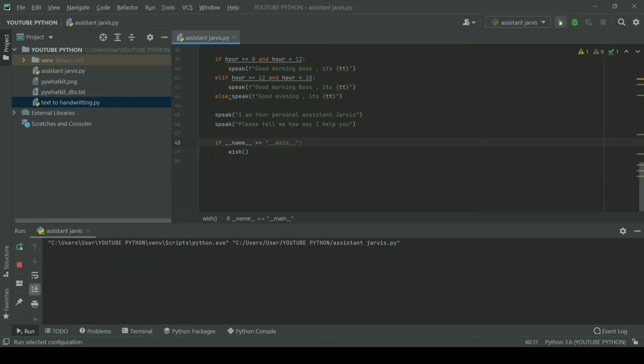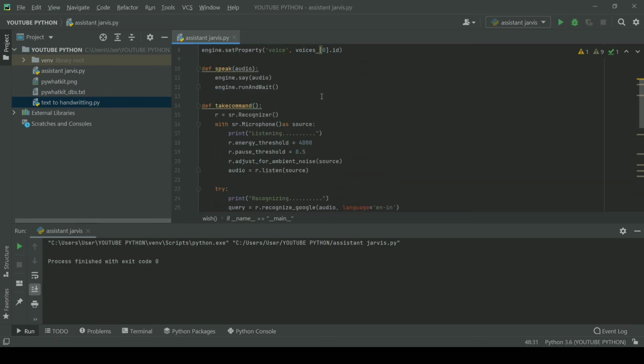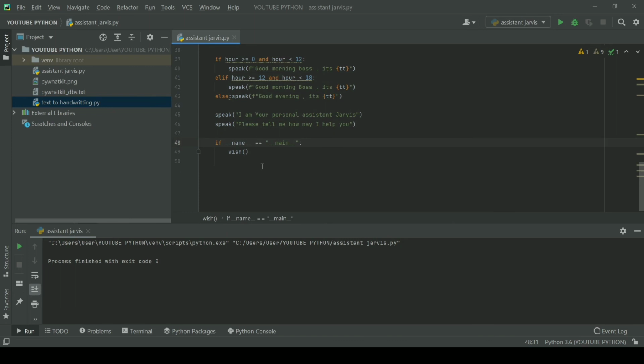See, this is the basic thing. After all, I will run it. It is running successfully without error. So now let's test it.